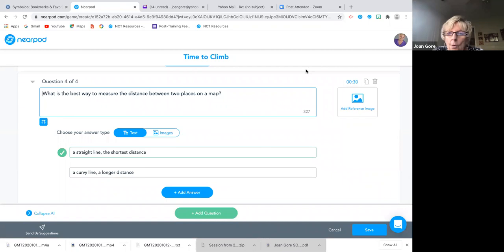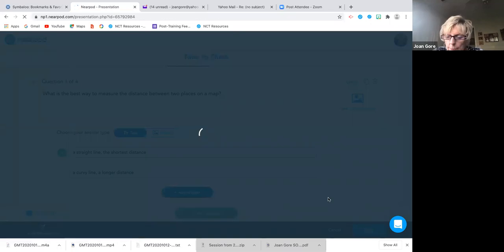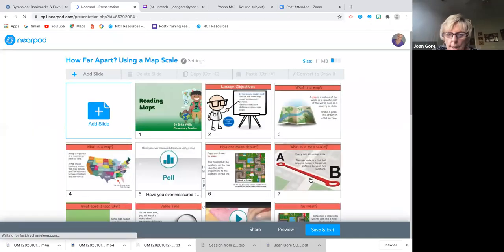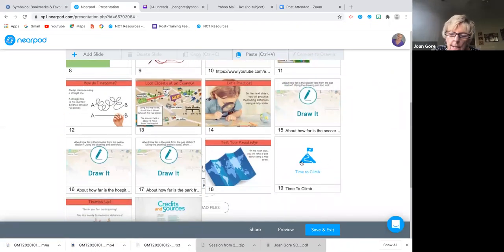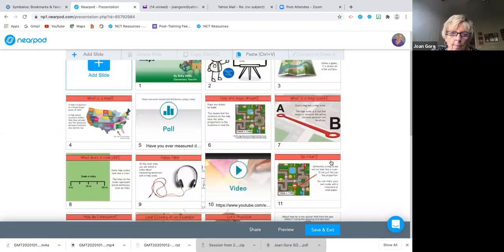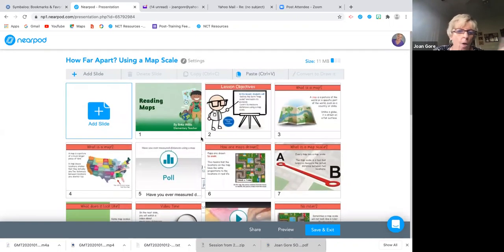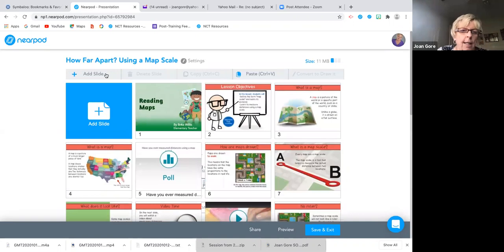So that probably would be something my students would like. I could add more questions to it, whatever I wanted to do. So now you see it's Time to Climb. It doesn't have the word quiz on it. It says Time to Climb. Now up here, it says add a slide.